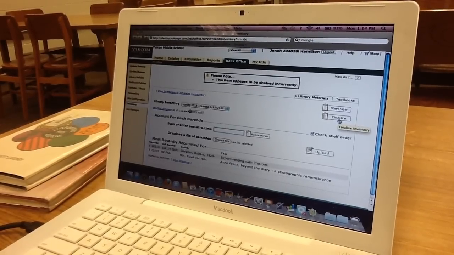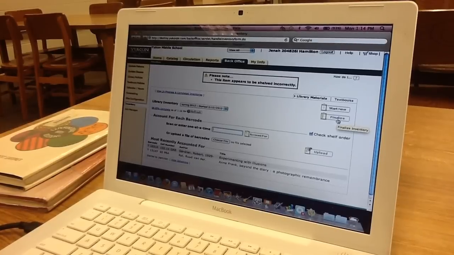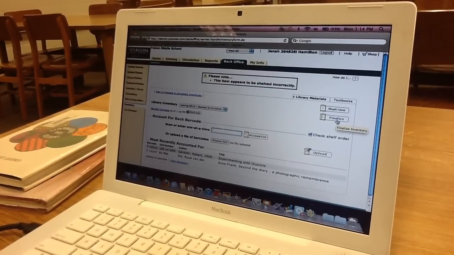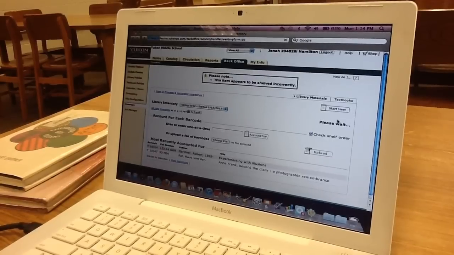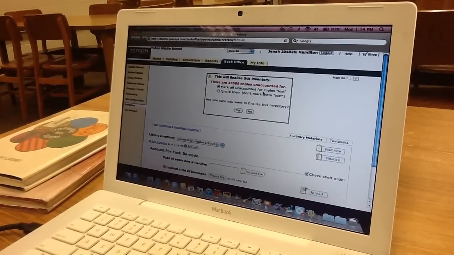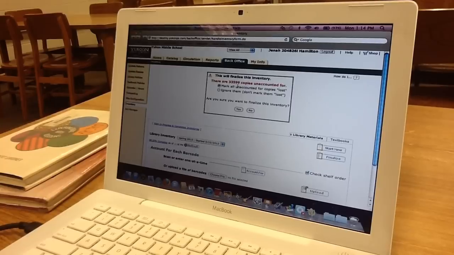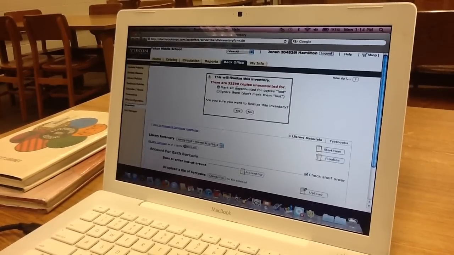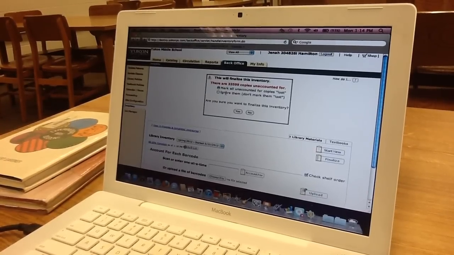Once you've completed your entire library collection and you're ready to finalize it, you click this Finalize button right here. Now we're going to pretend that we've done our whole library, so this number would not be the same. And it's going to ask you if you want to mark all of them unaccounted for or lost, or if you want to ignore them.